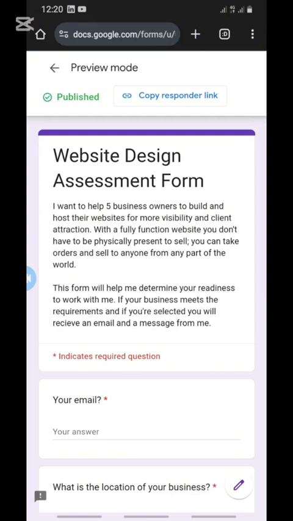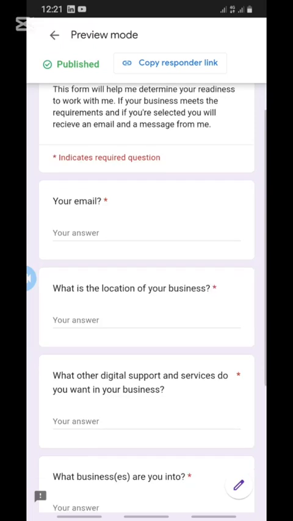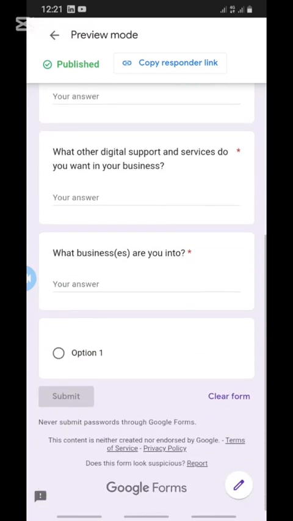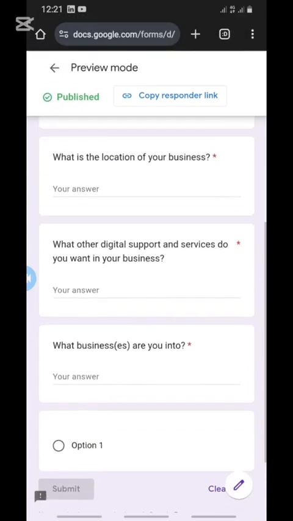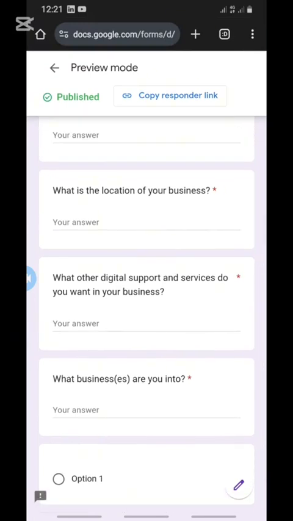Once we copy the link and send, anybody that fills the form, we are going to get the response from the back end. So this is what our form looks like. Can you see? Very, very smooth. Are you seeing it now?